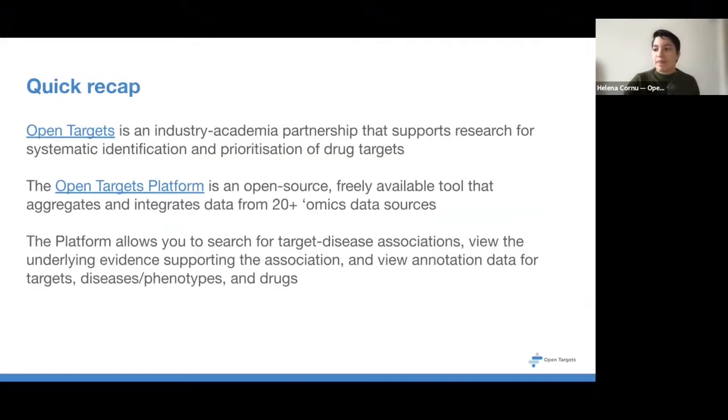So to recap, Open Targets is an industry academia partnership that supports research for systematic identification and prioritization of targets. Our flagship informatics product is the Open Targets platform, which is an open source, freely available tool that aggregates and integrates over 20 different data sources to help you with your research. If you use the platform, you can search for target disease associations, view the underlying evidence supporting that association, and view all the annotation data we have on these different entities.